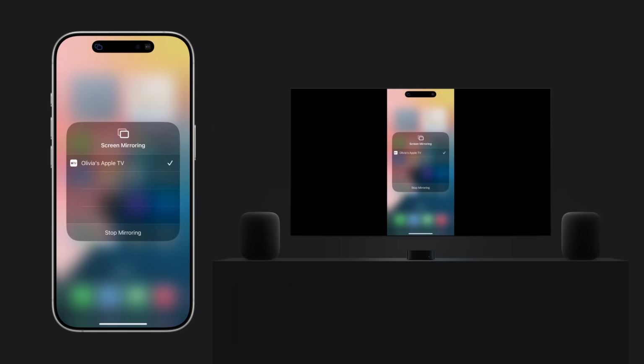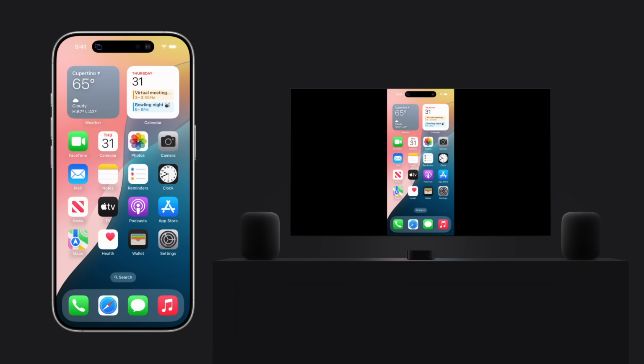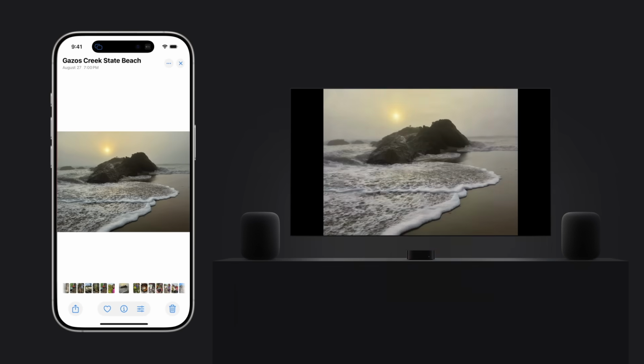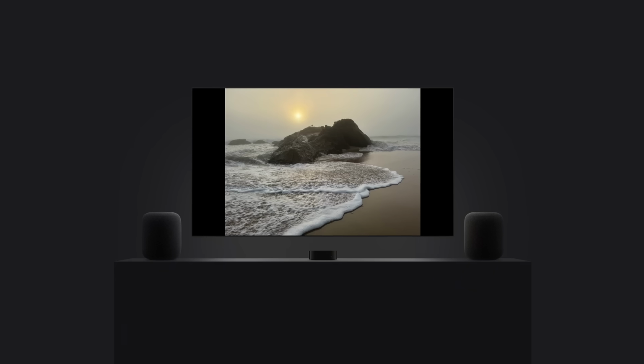Everything you do on your device will appear on your other screen. Let's check out a photo. When you tap to view a photo or video in the Photos app, it automatically appears in full screen on your other display. But if you're mirroring content from other apps, you can change the screen orientation on your device for the best viewing experience. This is beautiful. And that's how you can share content to another screen with AirPlay.